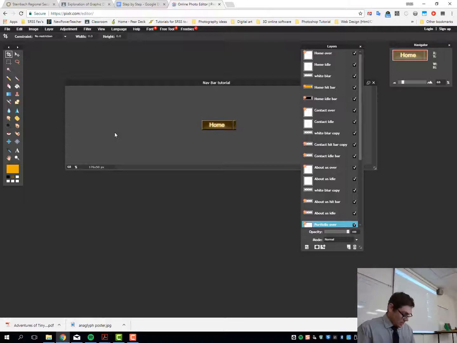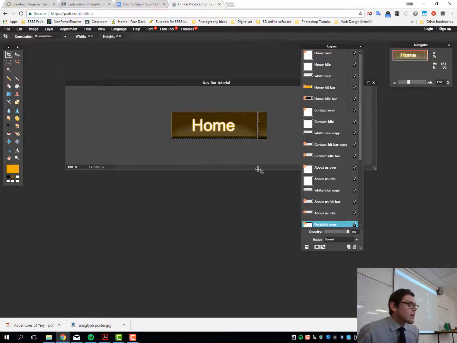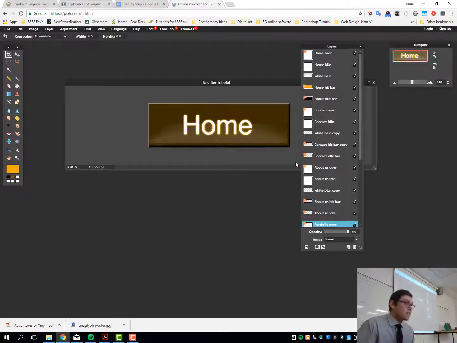Hit enter on your keyboard, then zoom in by going Control+. Go back to the crop tool if you need, and refine. So mine, I really want to make sure that I go up to the edge of that button and hit enter. There's still a little bit there, right?